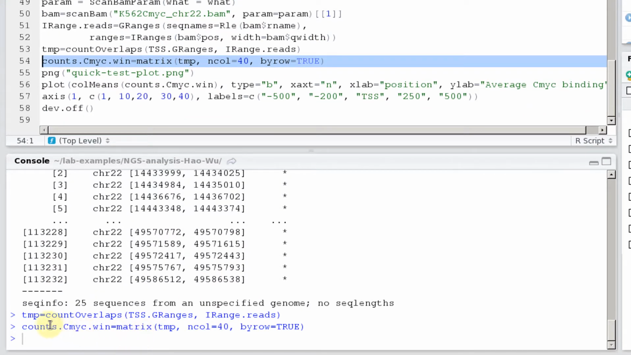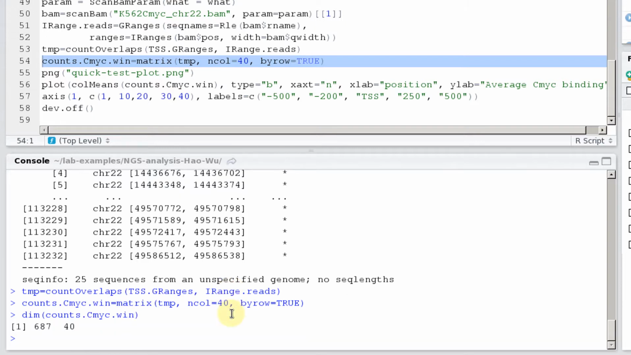Then I put it into a matrix. So I got something like this. So this is a matrix of 687 rows and 40 columns. So each row represents one transcript, and each column is a window. Remember, I have 687 transcripts. For each transcript around the TSS, I create 40 windows.